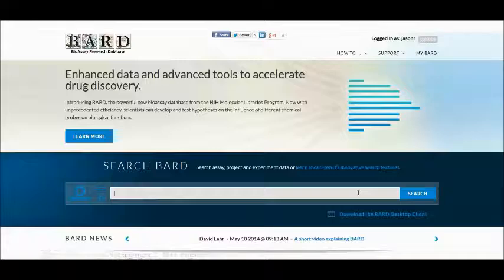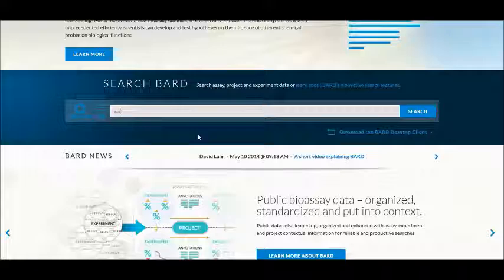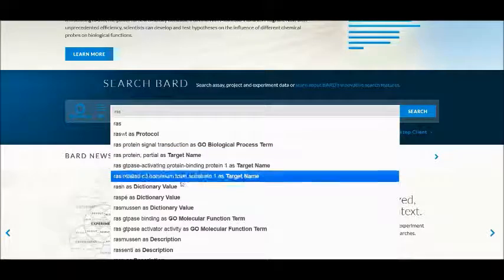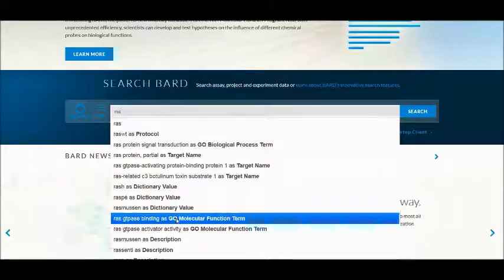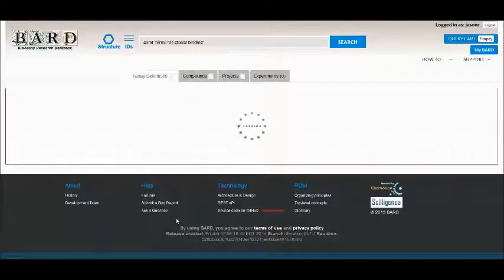From the front page, you immediately see a search bar from which we can query projects or experiments based on terms from the BARD dictionary. As you'll see in just a second, an autocomplete menu appears and shows you all the possible matches that are in the database already. So here I entered RAS, and I'll select where it's in the database as a GO molecular function term. I can select this, and that'll bring me to the search results page.